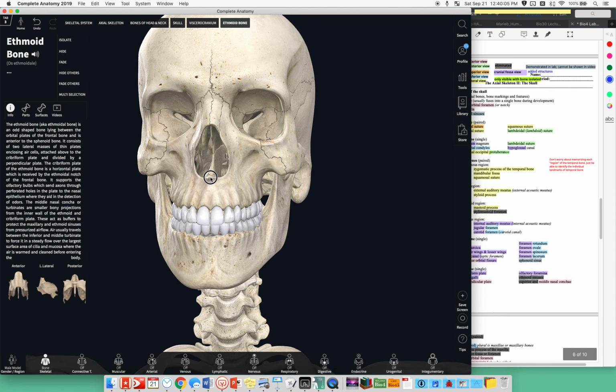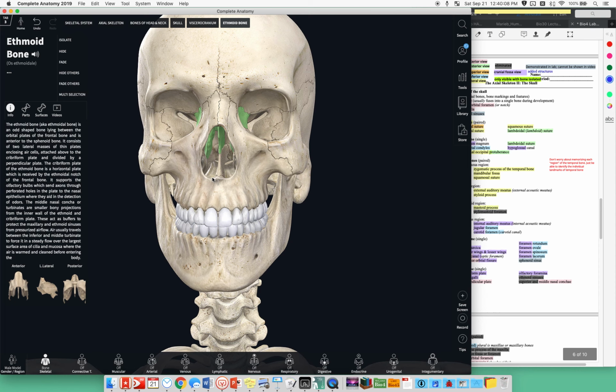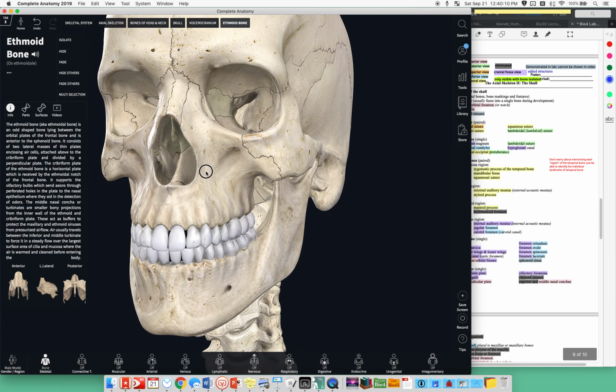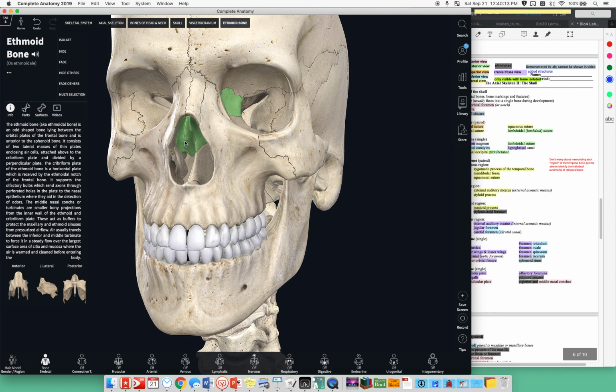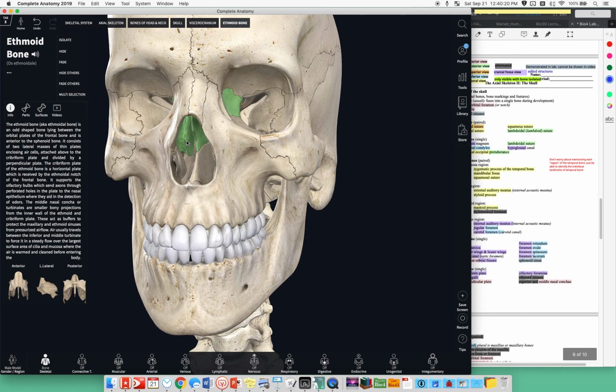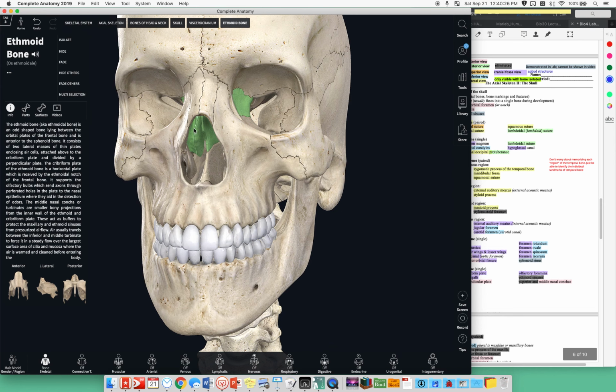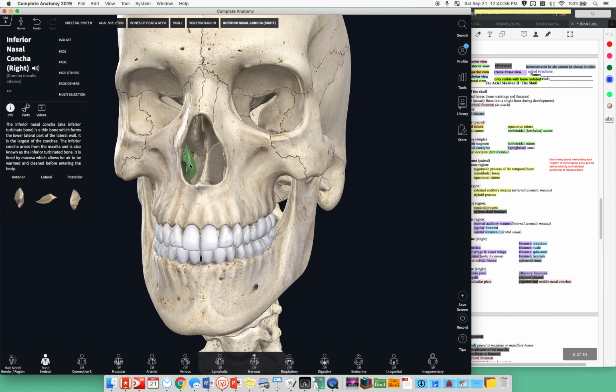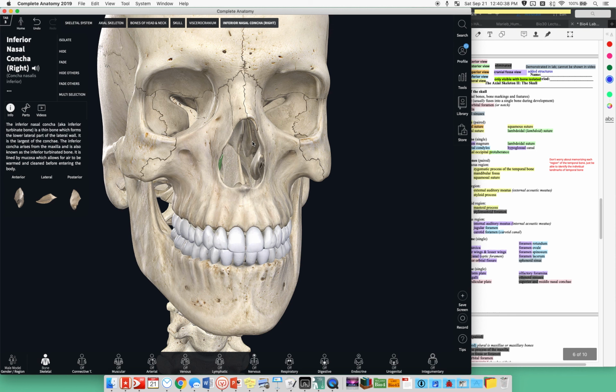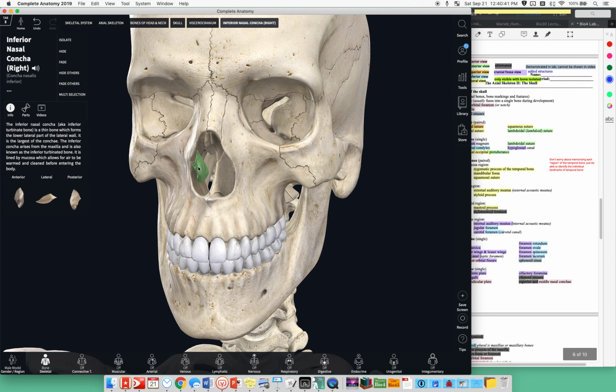Another process of the ethmoid bone you can visualize and you're responsible for here is the middle nasal concha. We've decided to eliminate the superior nasal concha because it's pretty hard to visualize. But this is the middle nasal concha. Under each, you'll see the meatus. So this one will be the middle nasal meatus. The inferior nasal conchae are separate from the ethmoid bone. So this is the inferior nasal concha.